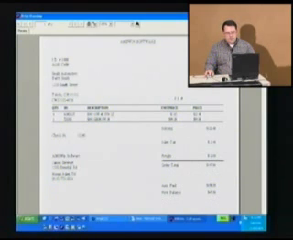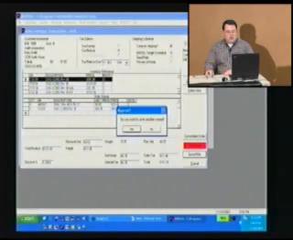$47.86. Now, at this point, if I want to print a hard copy, I would simply click this printer icon at the top of the screen, and it'll kick out a copy to the printer. I don't have a printer here, so I'm just going to close the screen. Do I want to print another receipt? No, I don't.